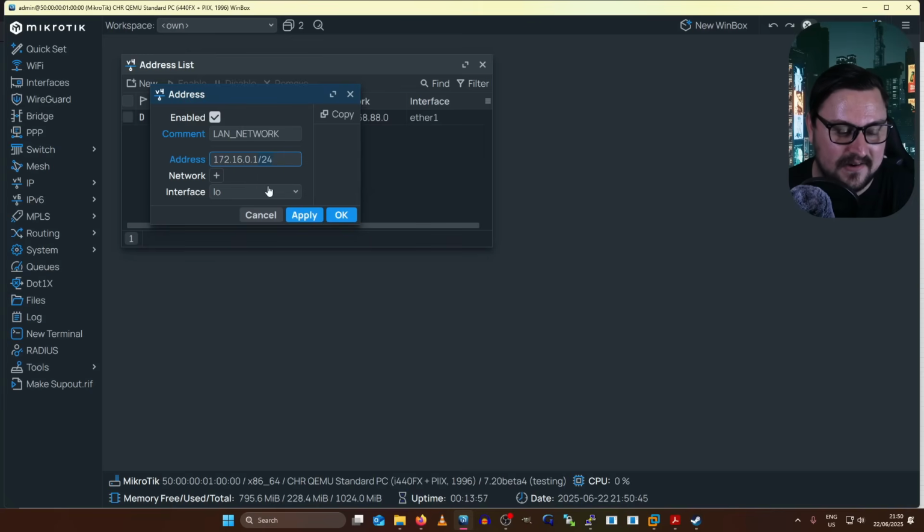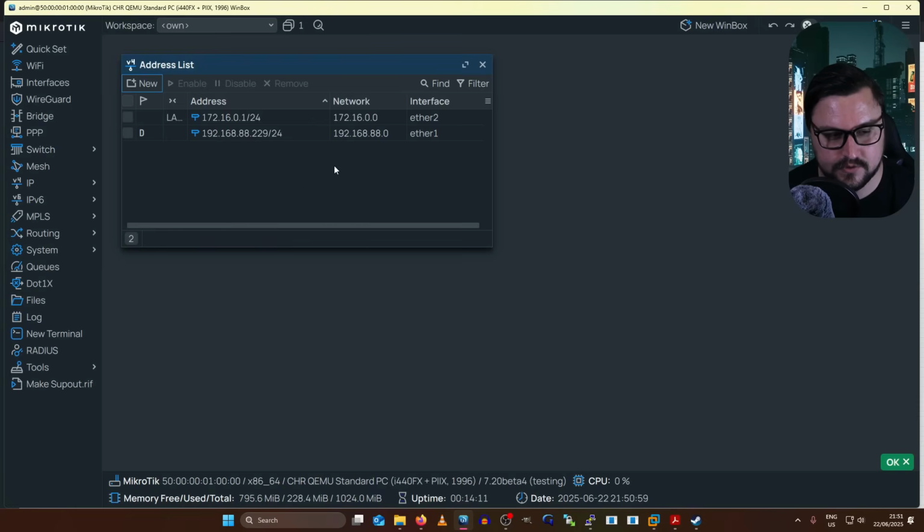Anyways, so I know that on my Ether2 interface, I want to be able to add a machine to it, or maybe a switch or the rest of the network or something. But in our case, it's just a single virtual PC. So I'm going to bind this IP address to the MikroTik, and it has been bound. I can see it in my IP address list now.